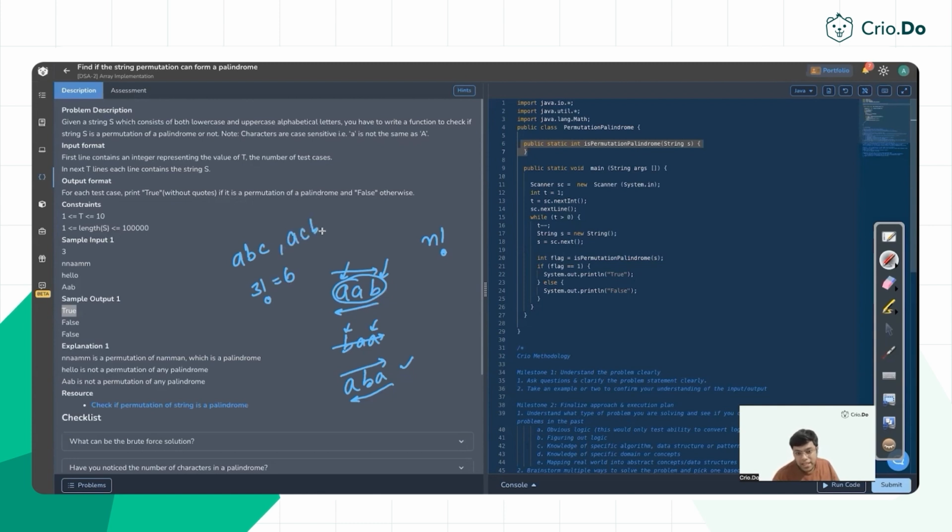ABC, ACB, BAC, BCA, CAB, CBA. These will be the 6 permutations. So in the worst case, you have to check all the permutations, so it will be n factorial permutations. And to check whether a given permutation is a palindrome or not, you have to run a two-pointer technique in linear time. Overall time complexity will be n factorial into n. You can say it will be almost exponential, a very large time complexity.